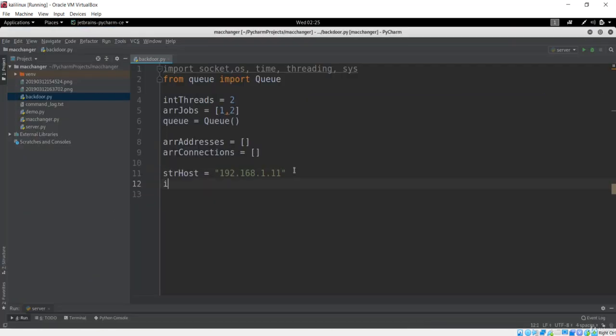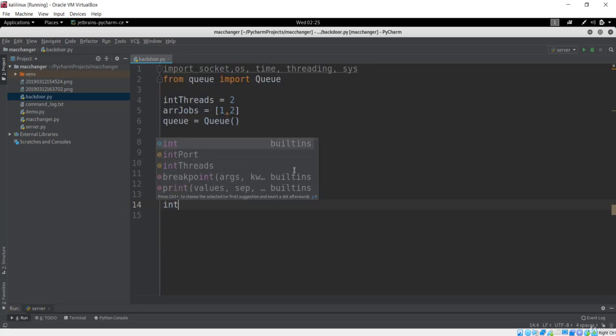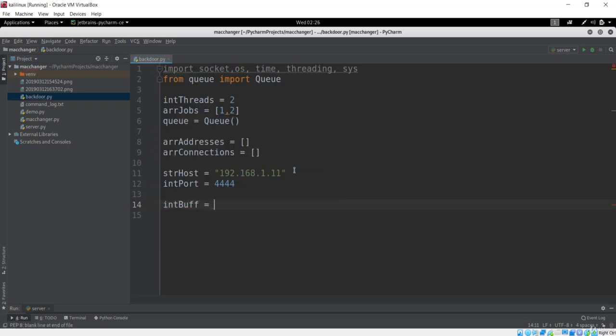Next thing is the port I want to listen on. I want to listen on port 4444. Next thing I want to do is the buff, which is the maximum characters that it can receive. It will be 1024 bytes, which is 1 KB. The next thing is to create the function.